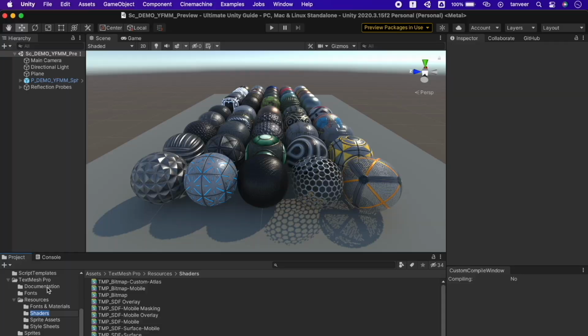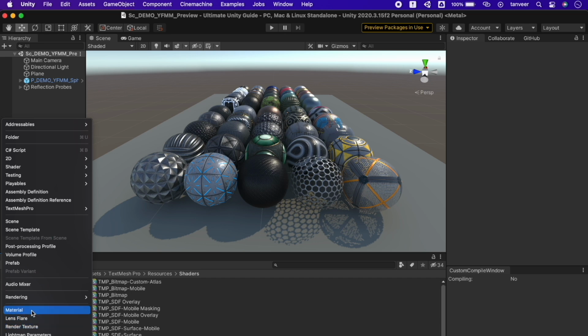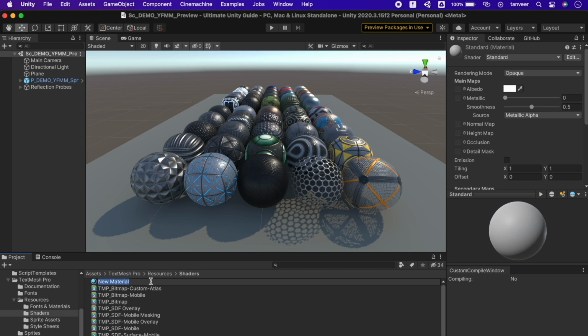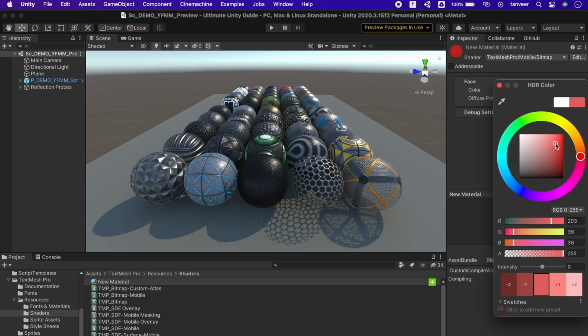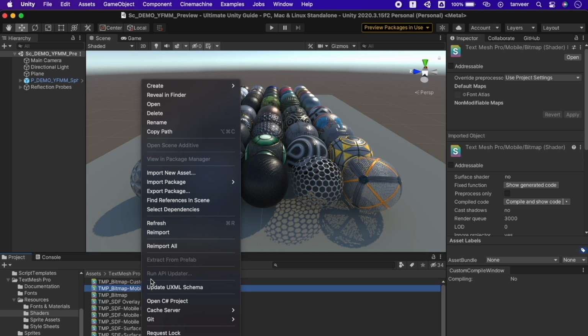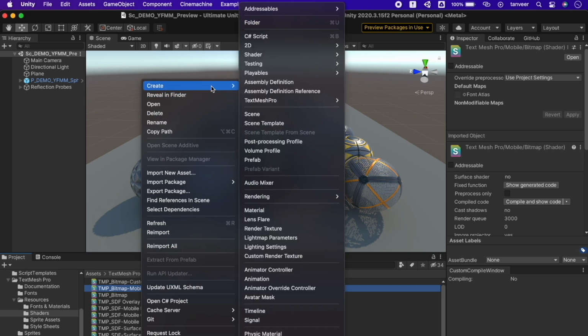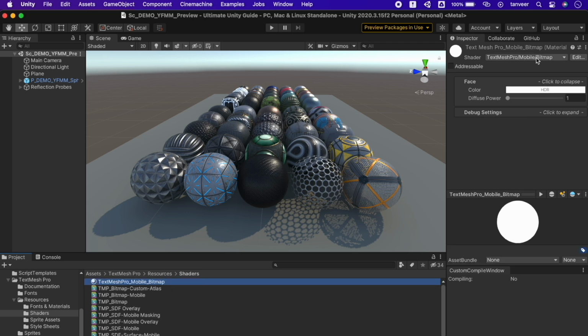Normally when we create a material, the process is first we create a material, and after the material is created, then we select the shader and assign the required shader. But we can also select the shader, right click on it, and select Create Material. This way we don't need to apply the shader separately. It will create the material using that shader.